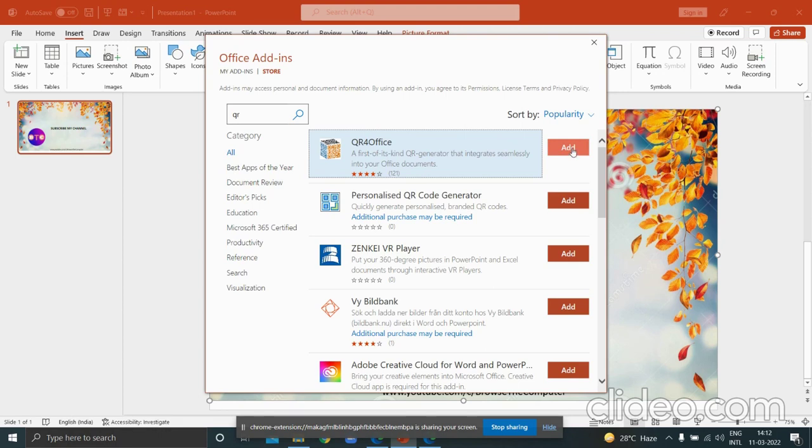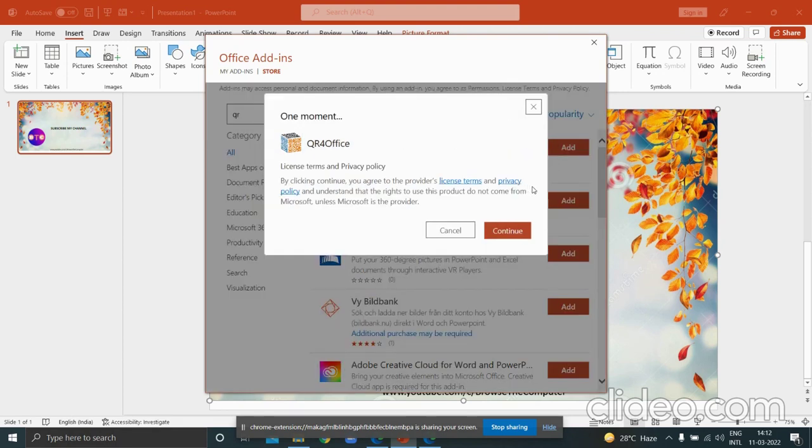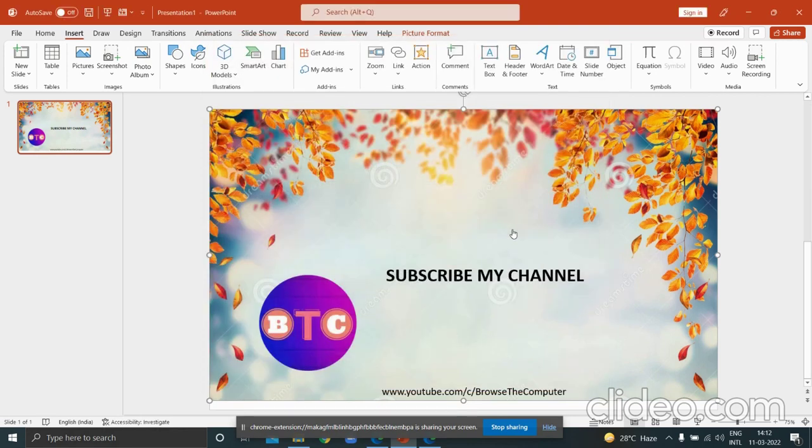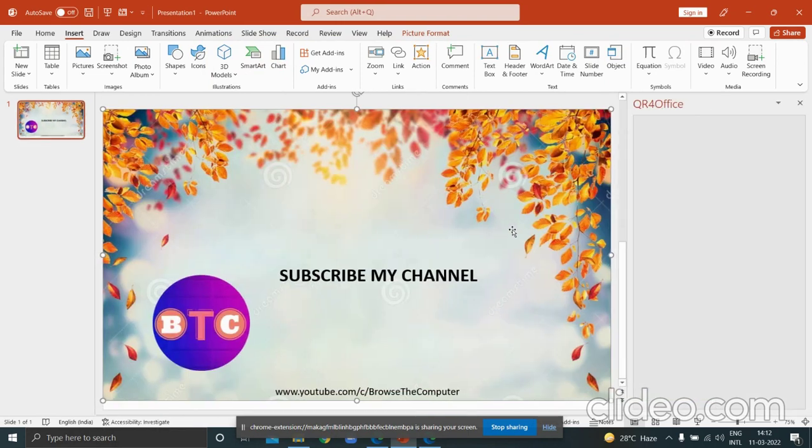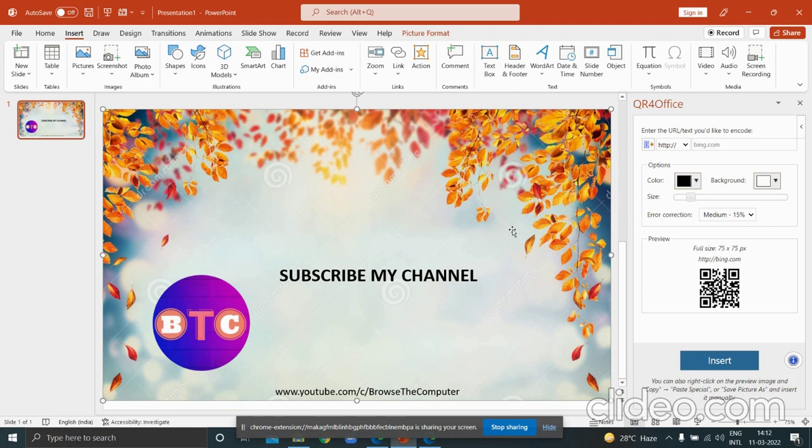So let's go ahead and add this on, and it is going to ask me to agree to the license terms, and the privacy policy seems reasonable to me. Let's click on continue. Once I click on continue, QR4Office pops up over on the right-hand side.